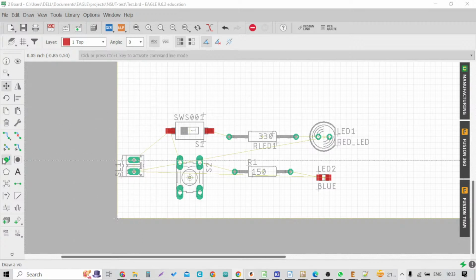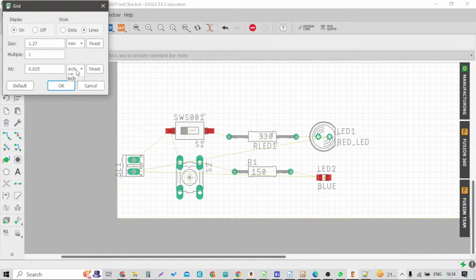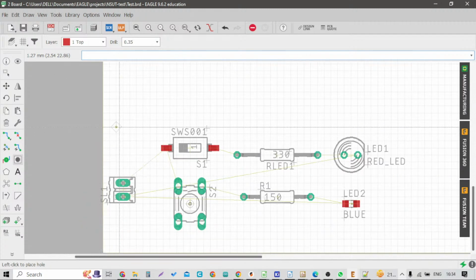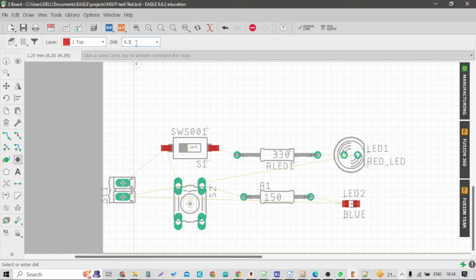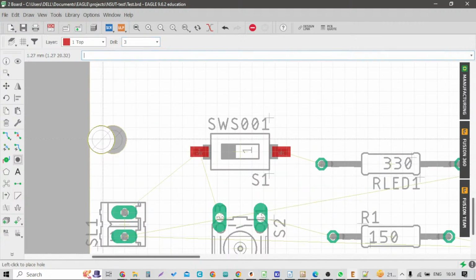We can do that just by going to the hole part, and in the drill part, currently the dimensions are in inches. You can see here inch, and we can change these dimensions by selecting mm here, and then we can get a good reference of what drill size is currently being used. Currently the drill size is 0.35, but we require a 3 mm hole, so we'll select 3, and now you can see that a 3 mm hole is present.